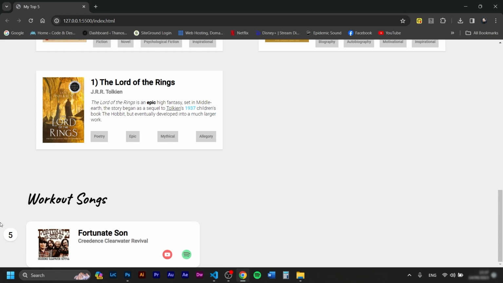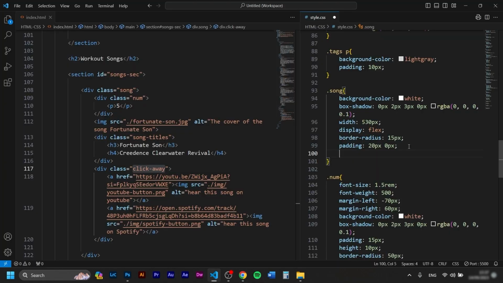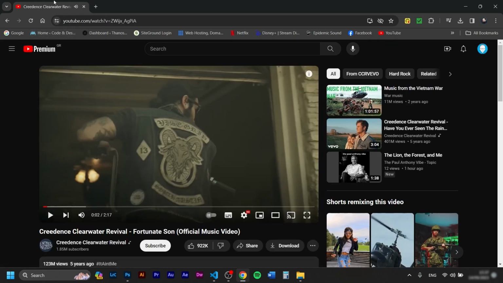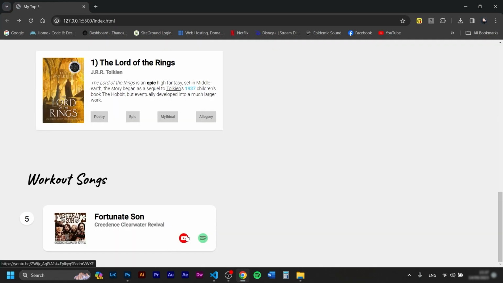So let's give some space around the whole thing. We'll go to .song and let's give it a margin of 50 pixels. Alright, now one thing I want you to check is that the moment you click on these two buttons, it takes you to a different site. And right now it's replacing our existing site with YouTube, and this is bad. When you have buttons that are click away and they take you away from your site, you want them to open a new tab. How are we going to do that?